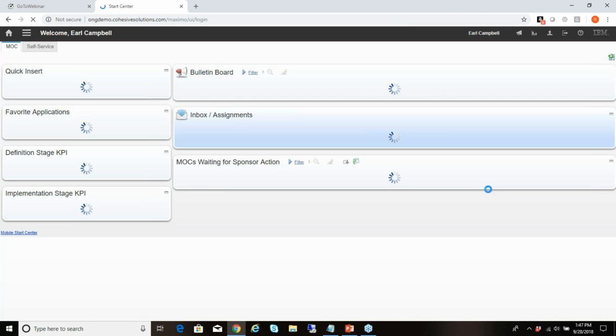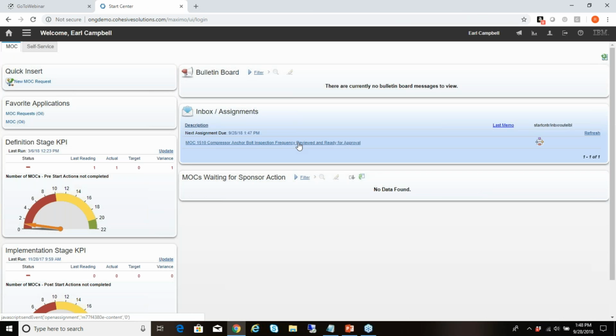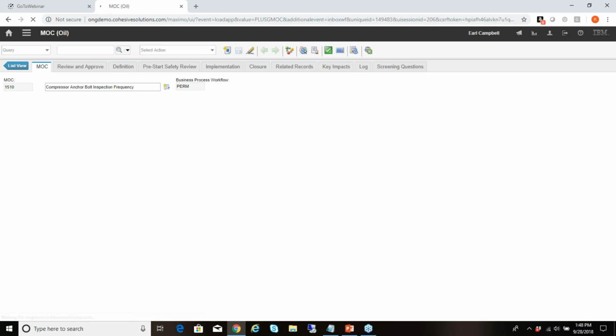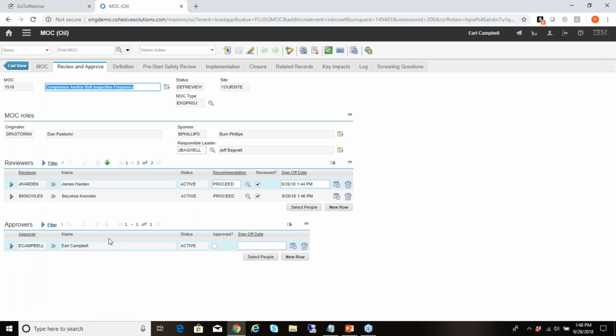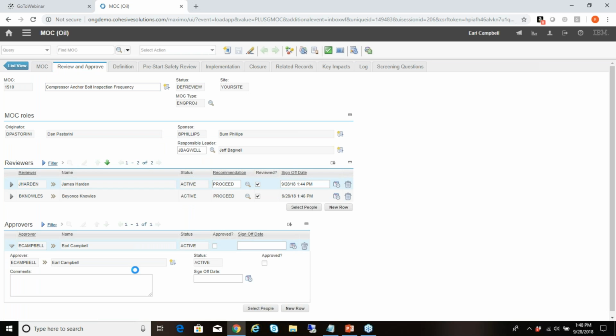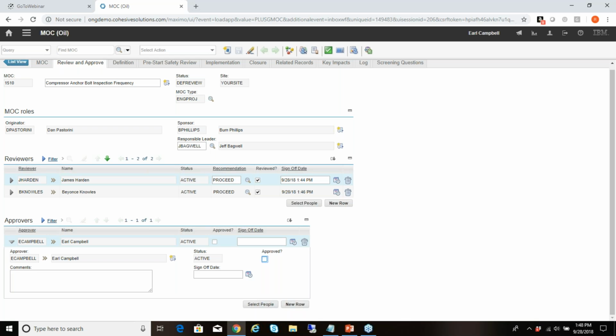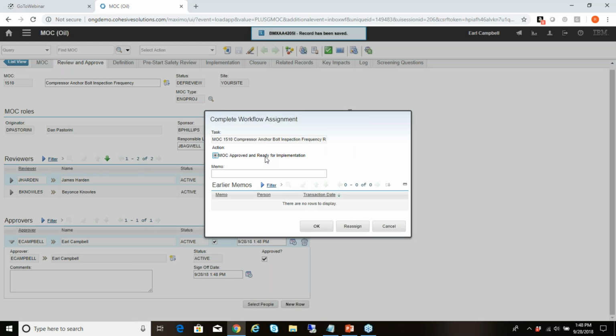There's my assignment. Earl Campbell would come in, check out all of the components of the record to make sure that he wants to approve this record. And if he determines that he wants to approve this record, he would check the box and make any comments. And once he's done that, according to this particular process, he would then let the implementer know that it's ready for implementation.